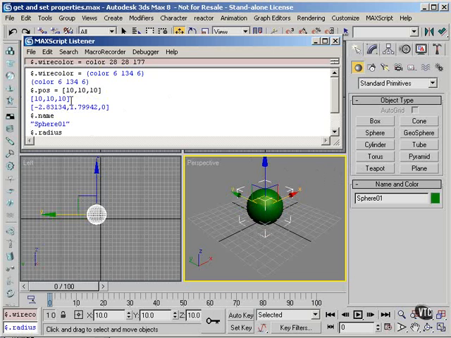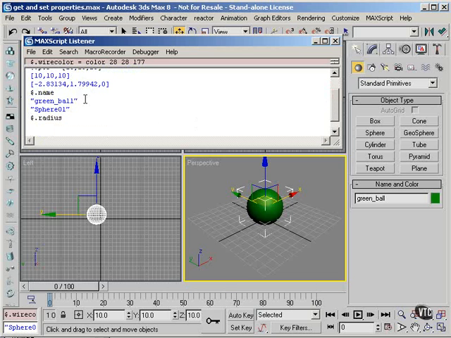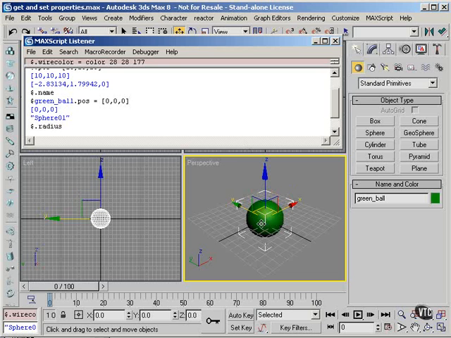$.name, hit Enter. So the name is Sphere01. I'll rename it Green Ball. Now when I hit Enter, it comes back with Green Ball. And I can also use that name with a $ sign in front of it to set properties. So $Green Ball.pos equals [0, 0, 0]. And close the square bracket and hit Enter. And that moves back to 0, 0, 0.